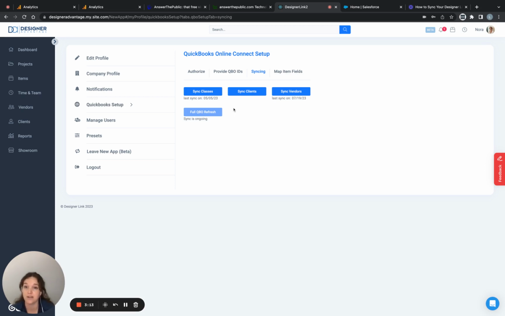The last tab on this QuickBooks Sync page is your map item fields. If you had any item fields that were custom to your account, say you worked with your account manager at Designer Advantage to add an expediting fee or any additional field, this is where you would go ahead and map those fields to QuickBooks, as it's slightly different.